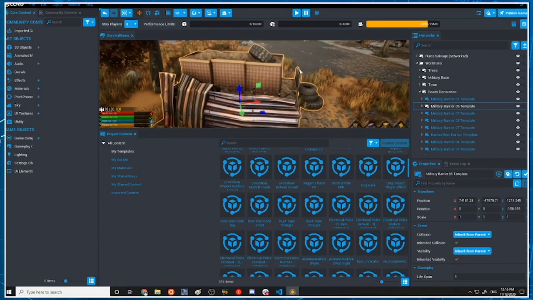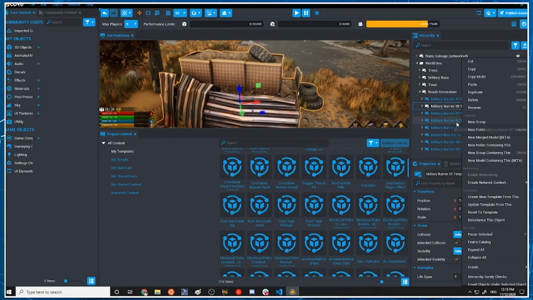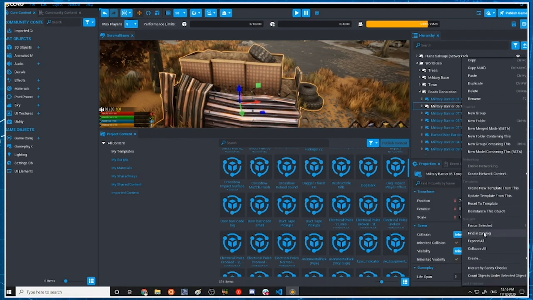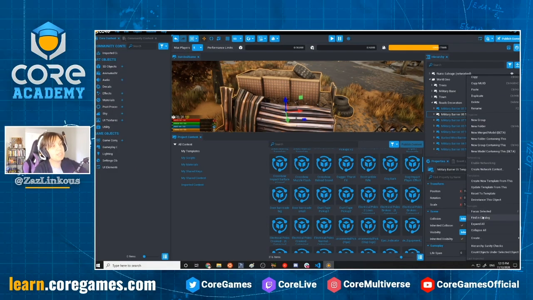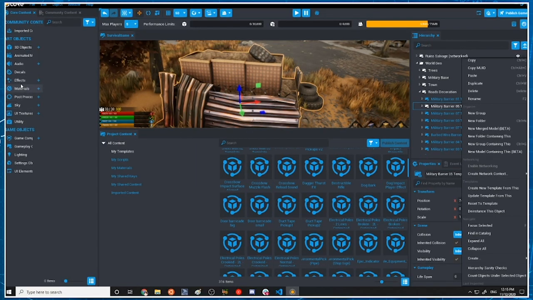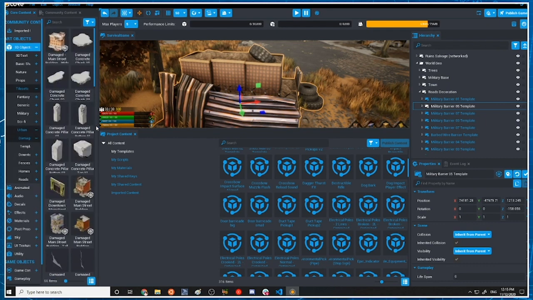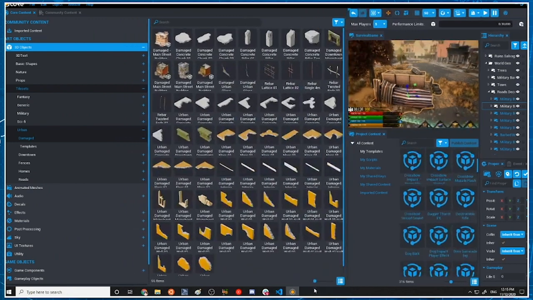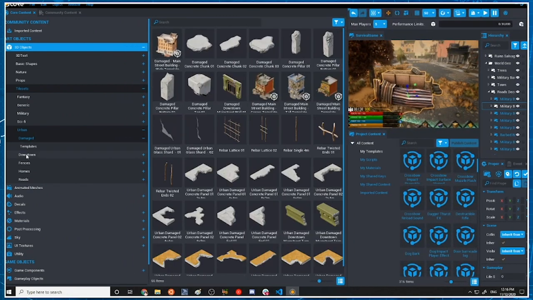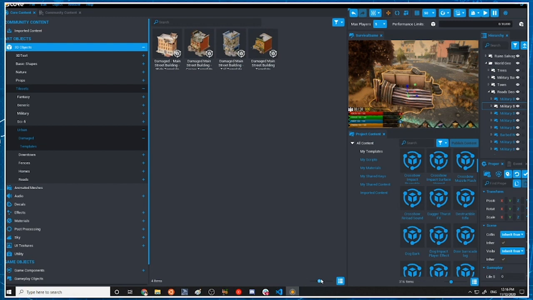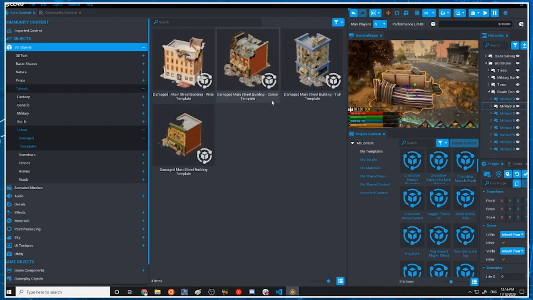So I want to find this military barrier 05 template. I'm going to right click it and then select find in catalog. Now, if it's a core template, that would show up. Let's just look at the destructed kit. If I go to tile sets, urban, and damage, then I will get all of the new damage things. From here, I can select templates and it'll give me basically these four buildings that are put together out of the same tiles that you see in the list.